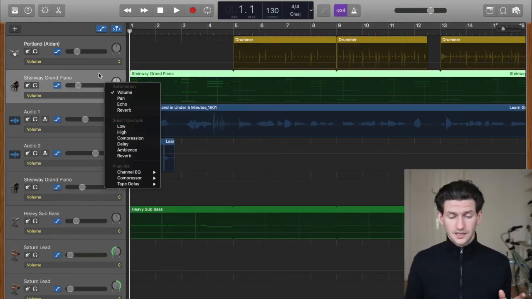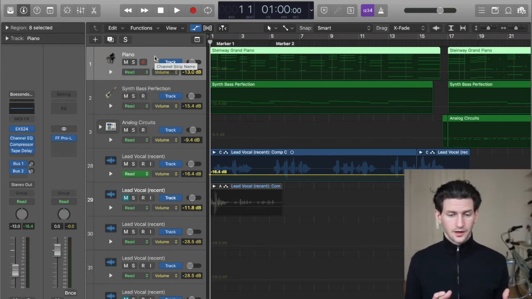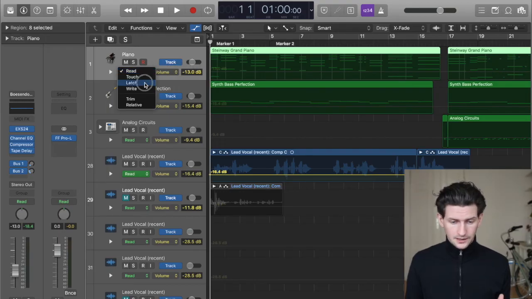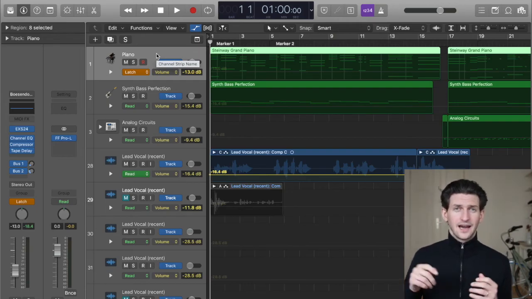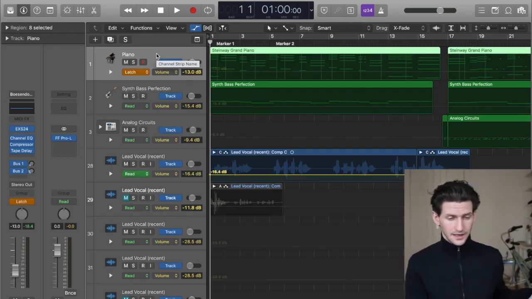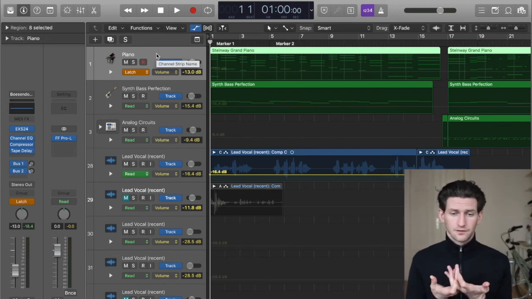The key difference here is when I go to Logic, you can see I have read, touch, latch, and write. Well, that helps when you're doing automation because, for example, when I do a latch automation and I actually press record on my track now and play, I can use the filters on my MIDI controllers and the keys on my MIDI controllers to actually do the automation for me.